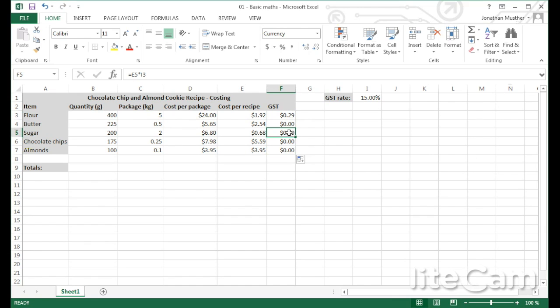Now if we click on one of those cells, we can see, looking in the formula bar, that what it's done is copied the references down as we expected it to, but including the I1 reference, and has become I2, I3, I4. And of course we only have the GST rate, 15%, in the one cell at the top. And so we need a way of telling Excel not to adjust that reference as it adjusts the formula.